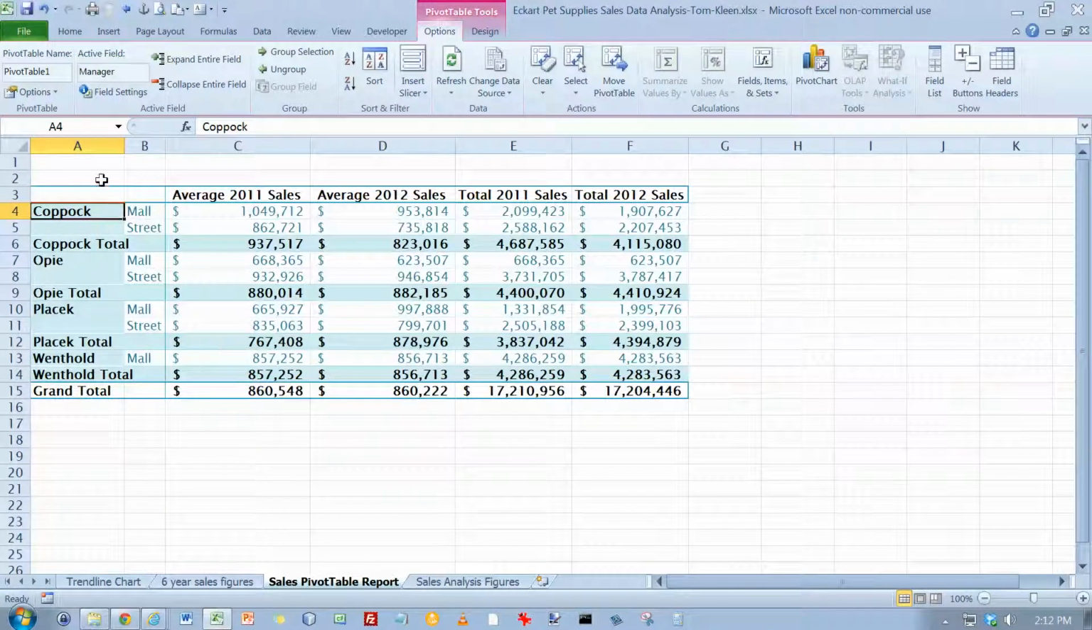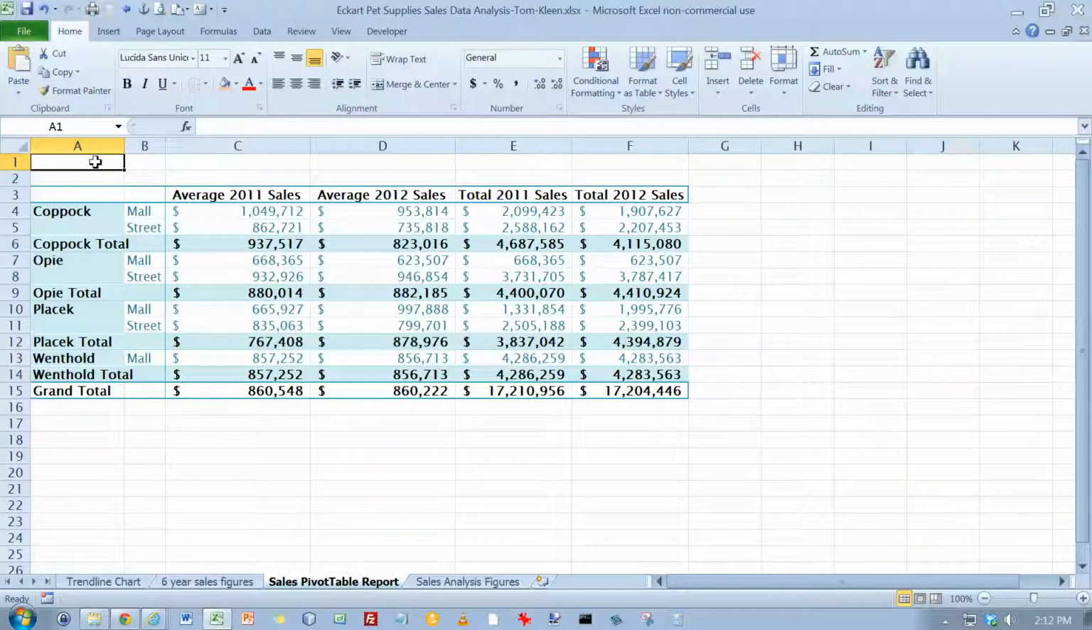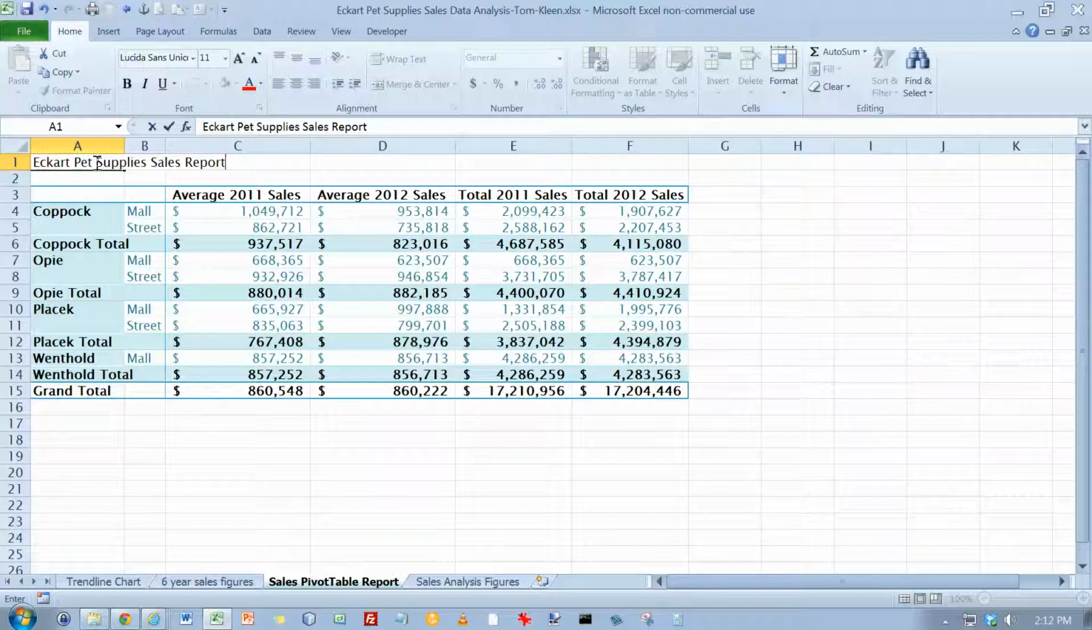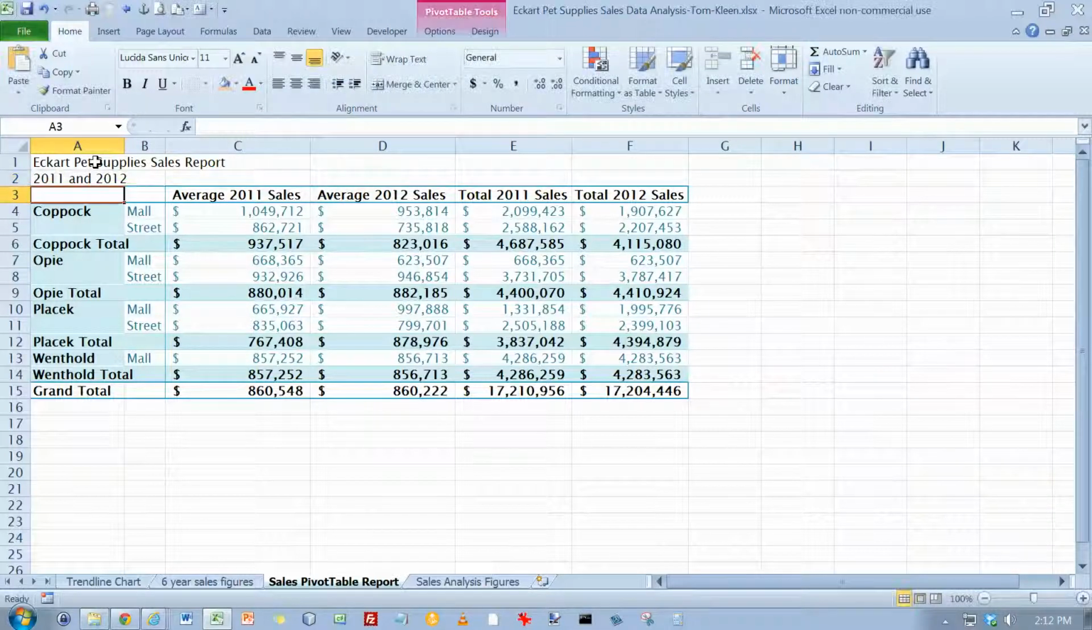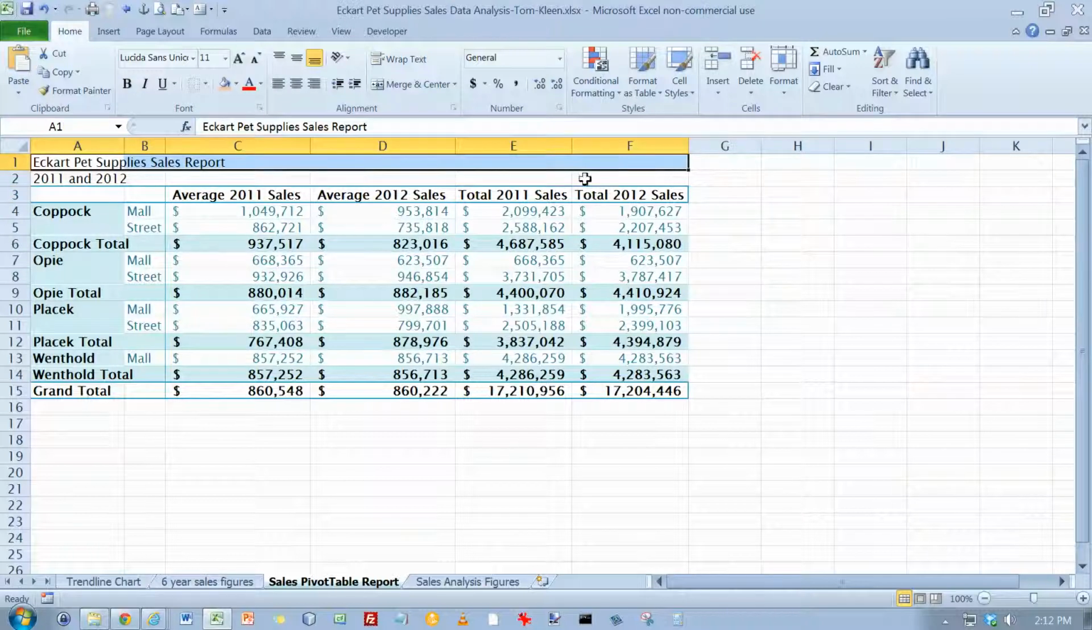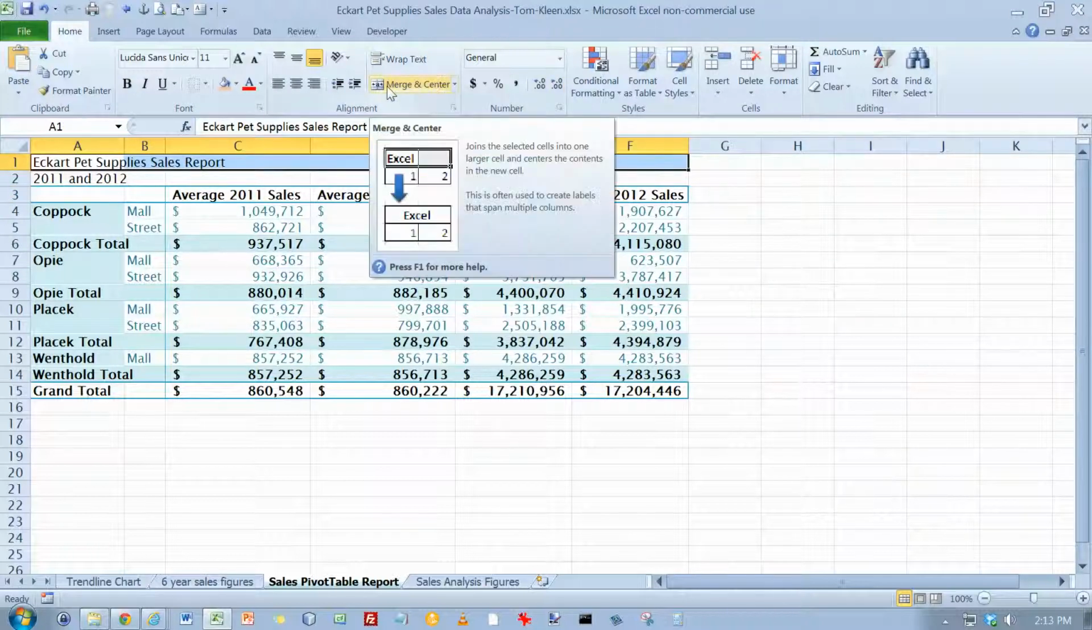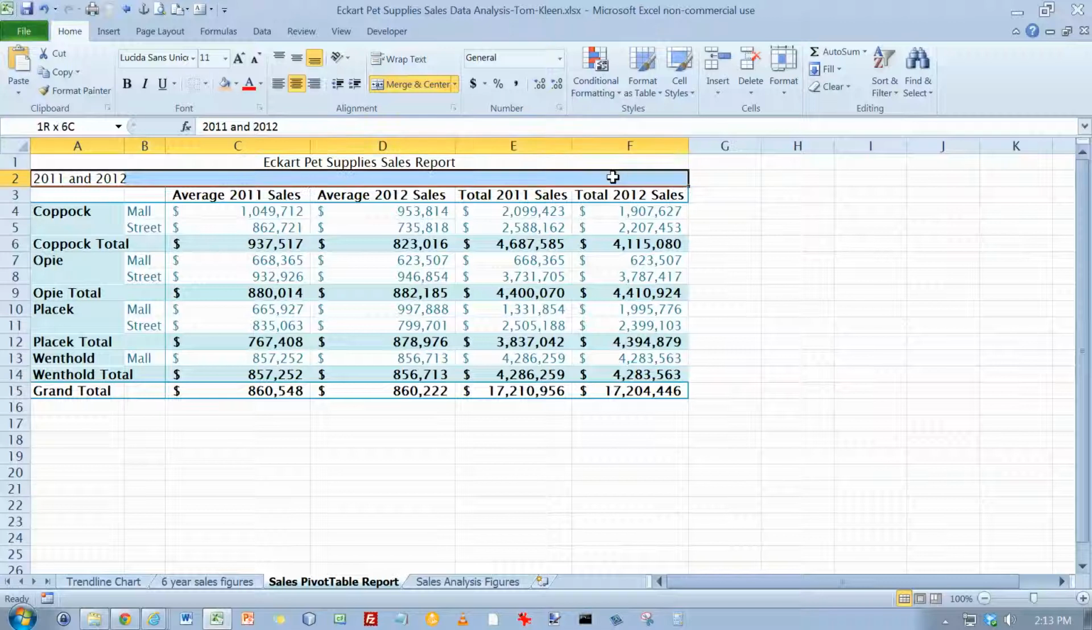and then go to A1 up here and type in the title, and in cell A2 we type in 2011 and 2012. Okay, then we're going to merge them from A to F. You got to do them one at a time. So it's 2 steps here.